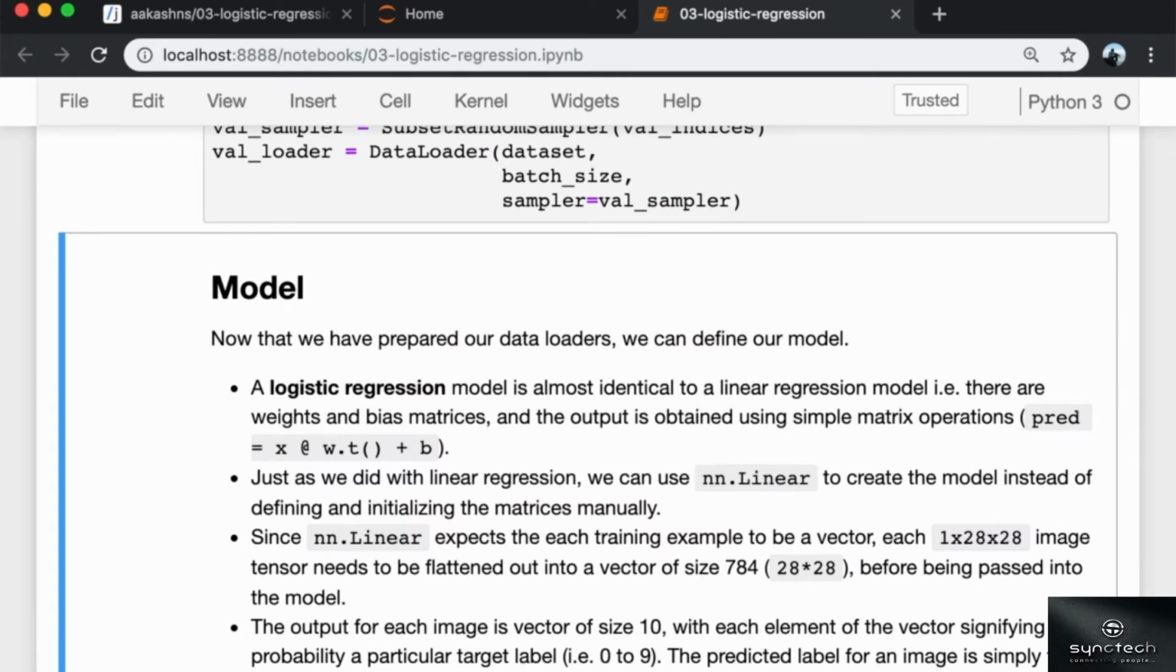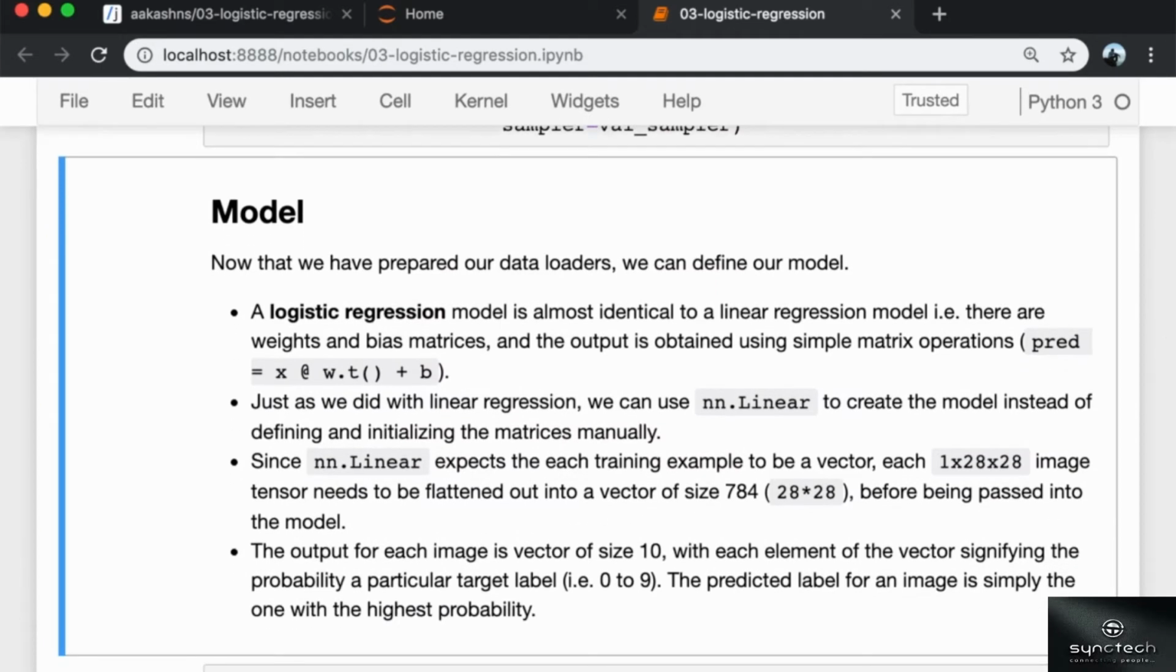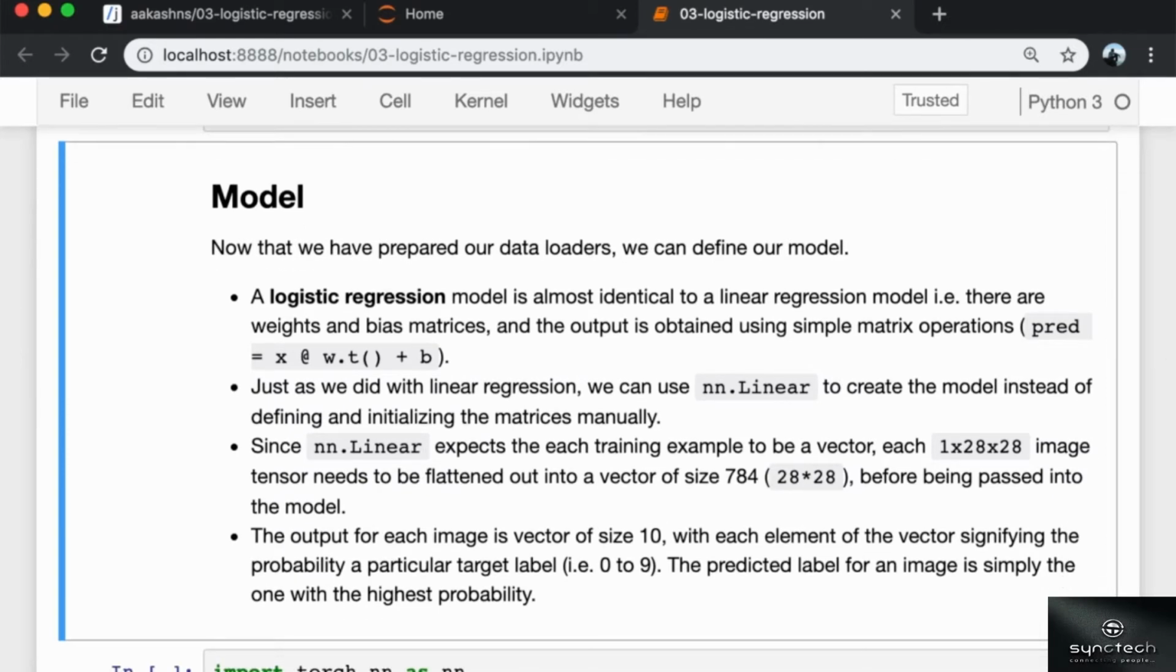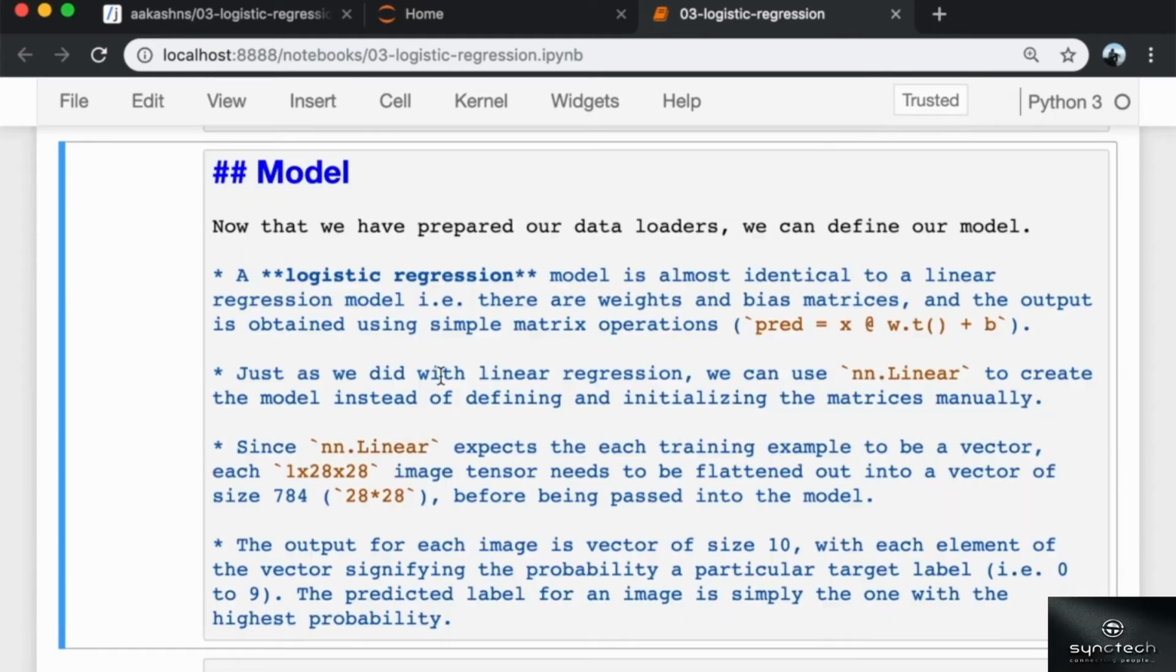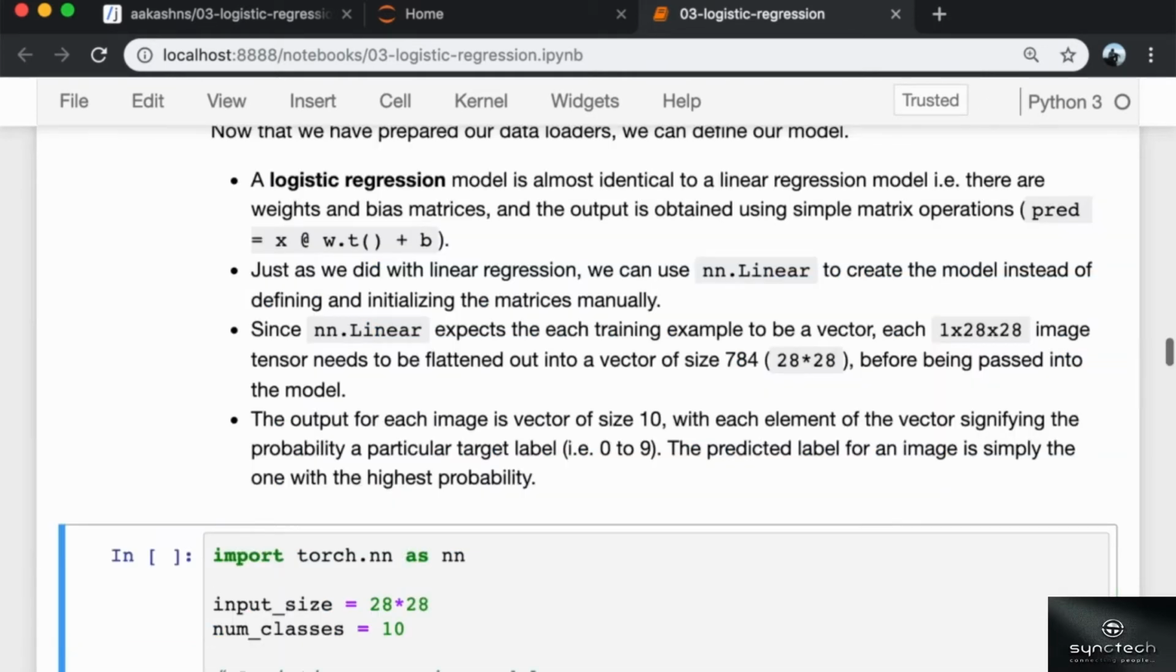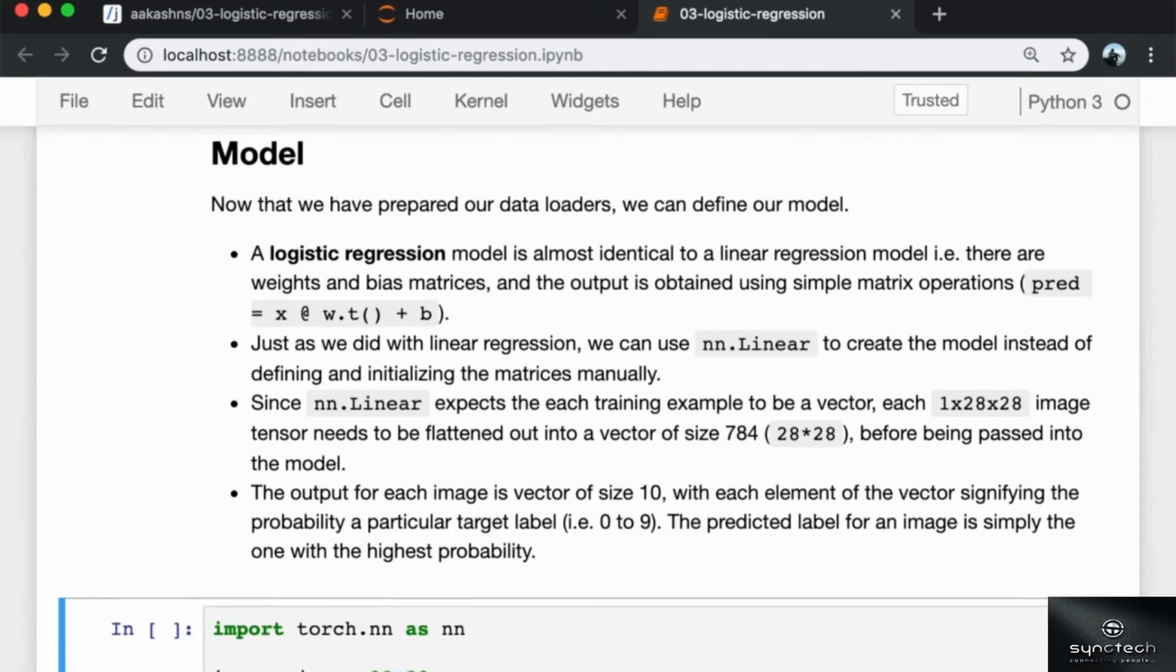Okay, so now that we have prepared our data loaders, we can define our model. A logistic regression model is almost identical to a linear regression model. That is, there are weights and bias matrices, and the output is obtained using a simple matrix operation. That is, the prediction is equal to the input, a matrix multiplication, multiplied by the transpose of the weights with the bias added. So if you've seen the linear regression tutorial, this should be pretty obvious.